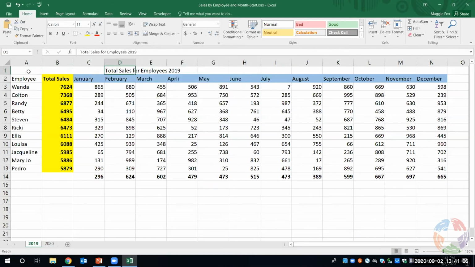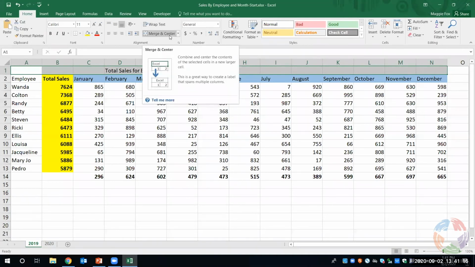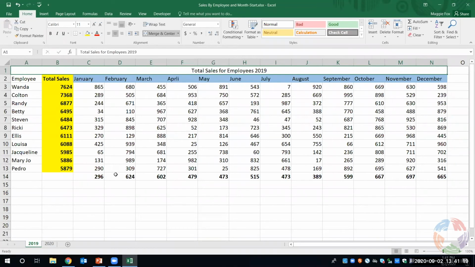What you'll want to do is click and drag to highlight a selection to use for merge and center. Let's click on Merge and Center. And there we go. It merged all the cells I selected into one larger cell and then centered the text within that cell. Let's go ahead and add another fun color here. Let's do green.